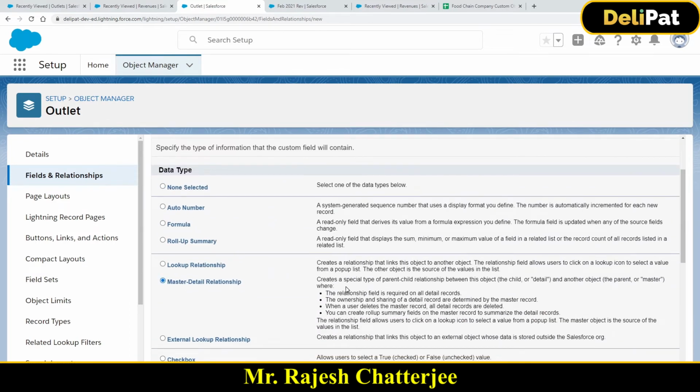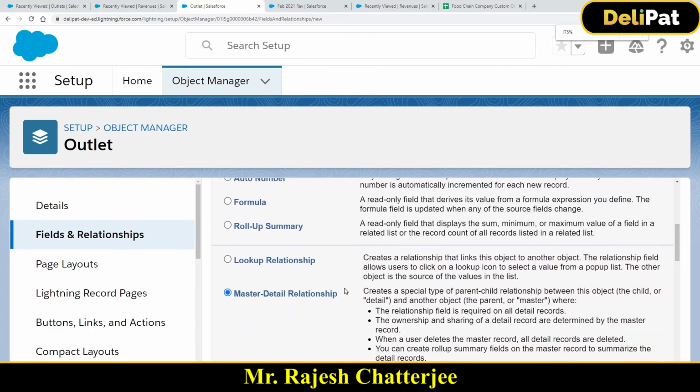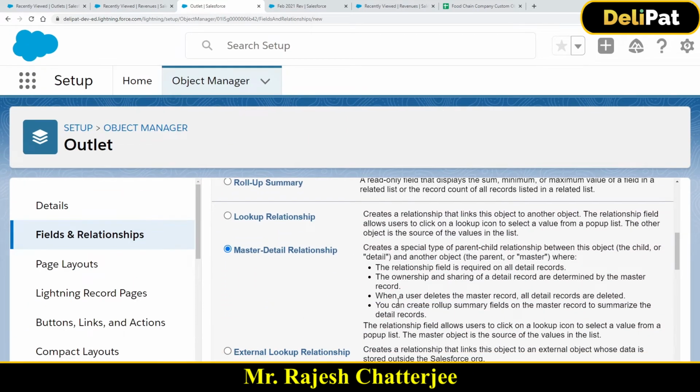All right, before I go ahead and create the new one, can you please read these few lines over here? It says master data relationship. It creates a special type of parent and child relationship between these objects. The child object we call the detail, right? And the other object, the parent, the master. Make sense? The relationship field is required on all the detail records. I hope this is clear, right? This is where I showed you this.